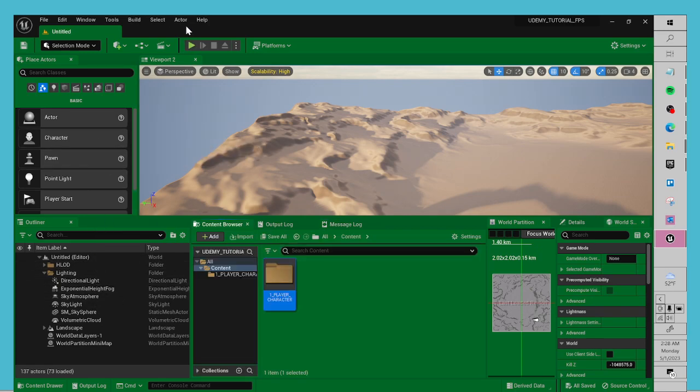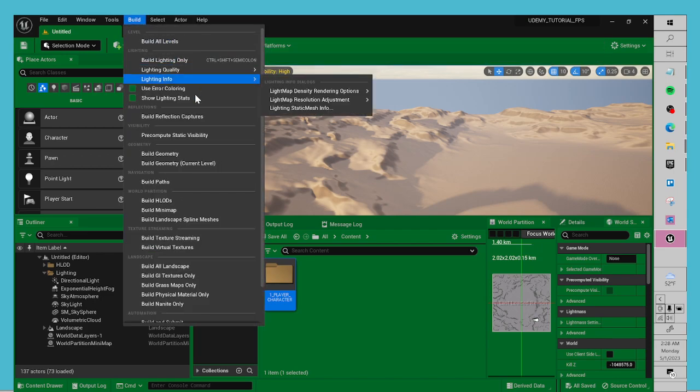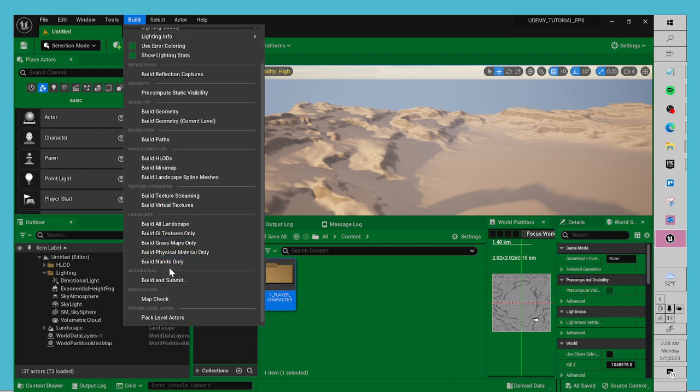So then what else? This is building all the levels. This is building the lighting, the geometry, the levels of detail, and Nanite, which is newer, in 5.